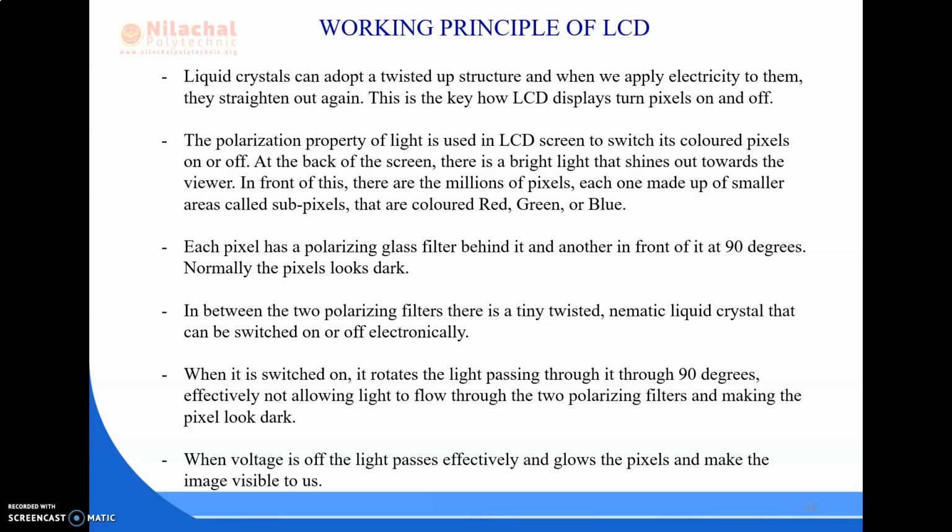When the voltage is provided, it is switched off, that is, the nematic crystals stand erect and the backlight is unable to penetrate the polarization glasses and we see the dark pixels. But when the voltage is not applied, the nematic crystals are in twisted form and the light passes easily through the polarization glasses.